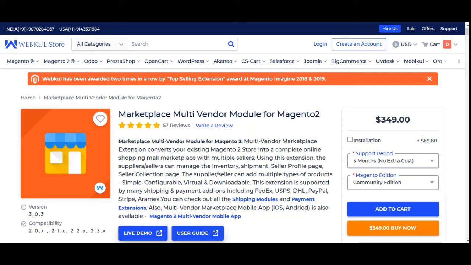Hello and welcome to this video tutorial. In today's video tutorial we'll be showing you the process of a withdrawal request within the multi-vendor marketplace for the Magento 2 platform by Webpool. I'll be demonstrating how the sellers can check their total earnings, their total payout that has already been made by the admin, and the remaining amount for which the sellers would be able to make a withdrawal request from the admin.